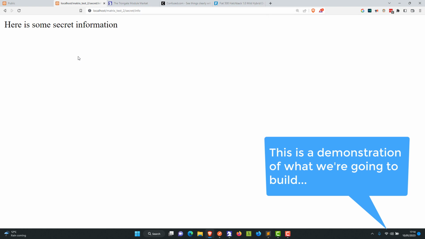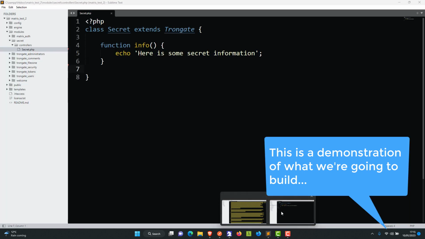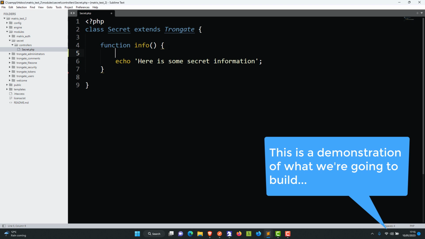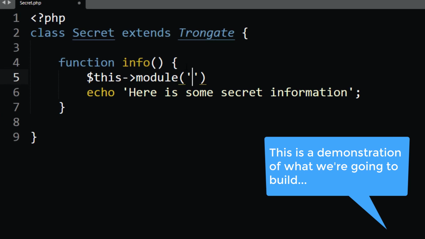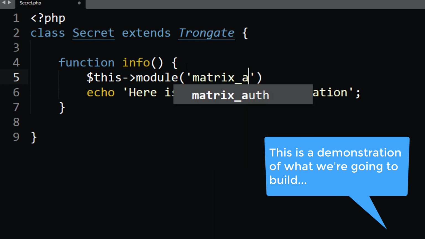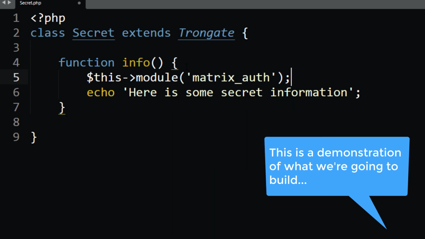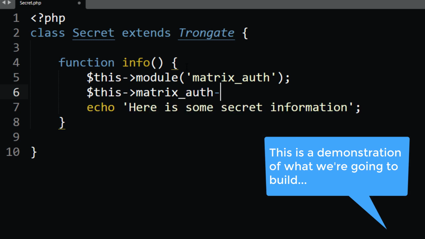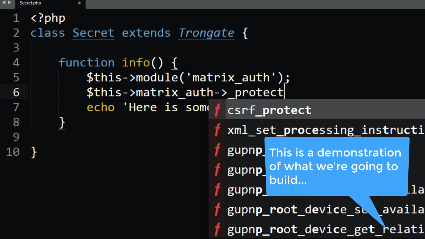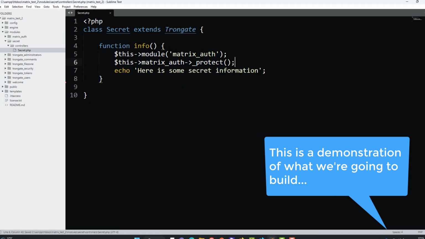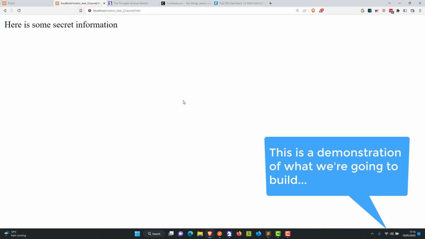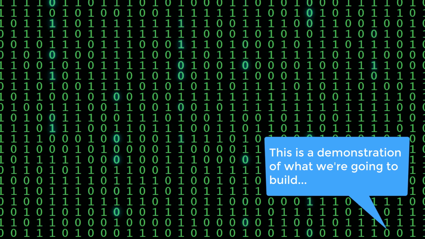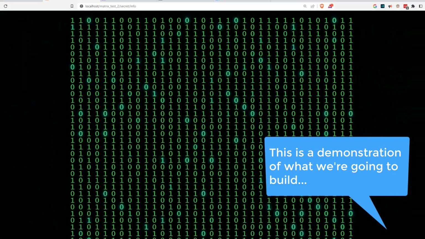Maybe this is information about cars or some other sensitive thing, right? So let's imagine that you wanted to protect this information and you are the provider, you are providing the information, right? Well, all you would do is you would say this module and you would load up Matrix Auth, that's the name of the module. And then we would call Matrix Auth. My hands are so cold I cannot type. But Matrix Auth and then underscore protect. That's it. So 2 lines of code, right? And then what happens is, if anyone tries to go to this endpoint, they get this, a whole bunch of random 1s and 0s. And this endpoint is now safe.